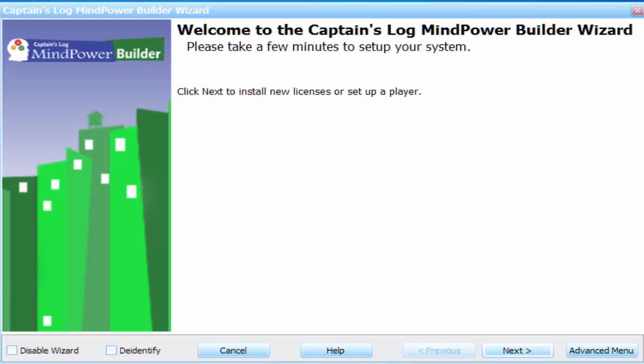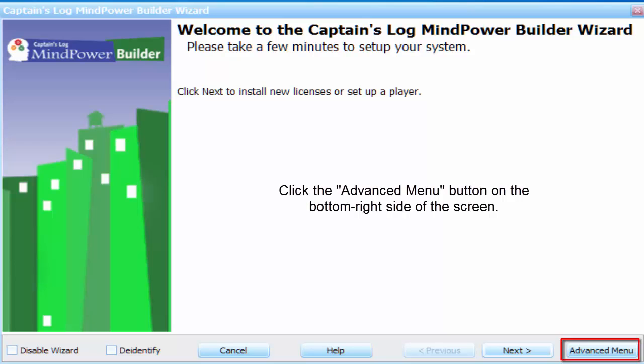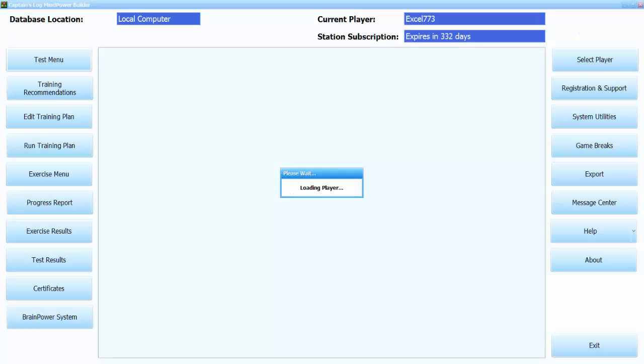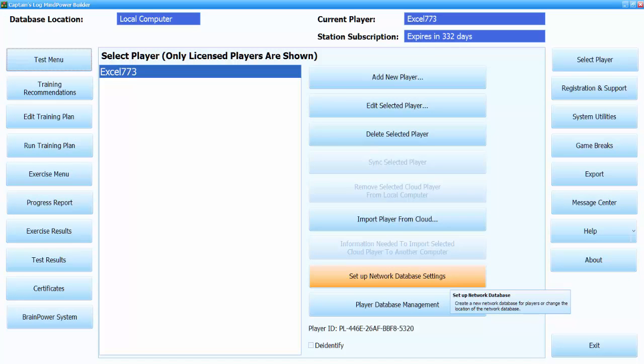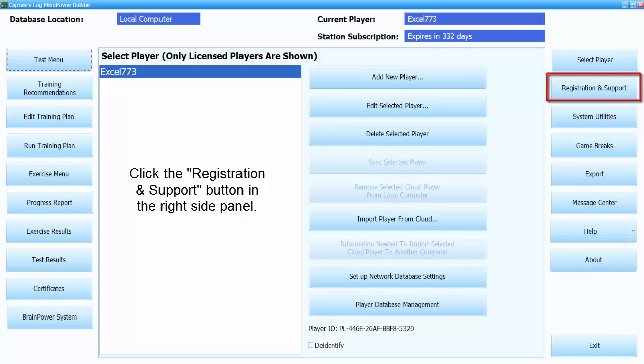Hi, this video will show you how to purchase a subscription in the Captain's Log MindPower Builder. First, click the Advanced Menu button on the bottom right side of the screen. When the main control panel launches, you'll notice a Registration and Support button on the right.